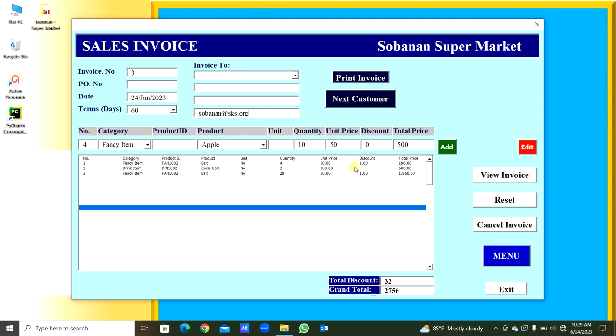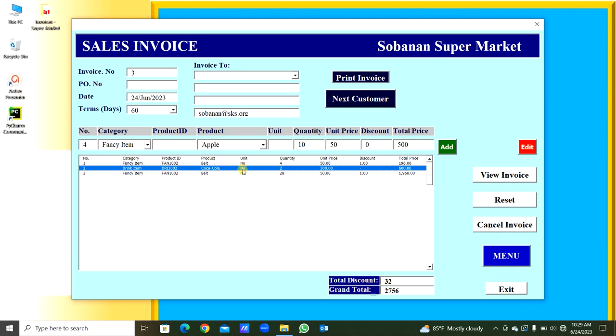Now if you want to make any changes from the second line, say you purchased 2 Coca-Cola drink items, but you want to purchase only one, you can select that. See, this line is selected. After selecting that, you have to type how many quantity you want. Actually, I need only one. If you want one, then you have to fill these three: quantity, unit price, and discount. This is one. The unit price, even if there is no change, you also have to update.